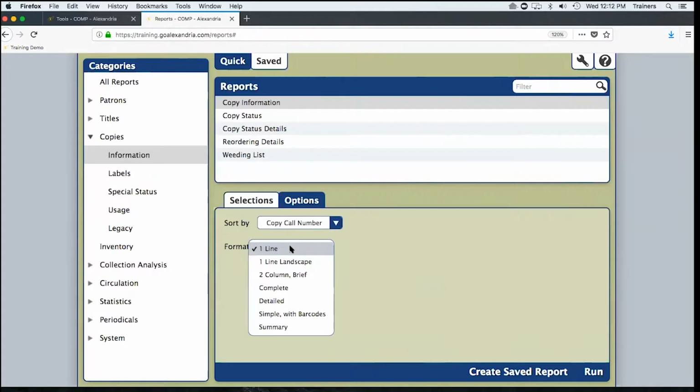Format, that's the layout and what specific amount of information is going to be on the report, or how detailed it will be. Our one line usually refers to a very nice, simple one line per item, per patron, per copy on that report. The one line landscape, of course, is just flipped around, and it keeps going on from there, usually with summary being the biggest or the heaviest. So if you find that you're not seeing the information you need on the report specific to your copy, you may need to go ahead and hit complete or detailed, and that'll give you more information about your specific items or patrons or whatever you're trying to report on. So this is a great place to try a couple of these and see which one works best for you, like I was mentioning a moment ago.